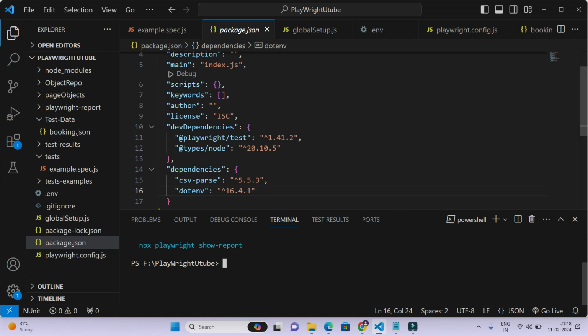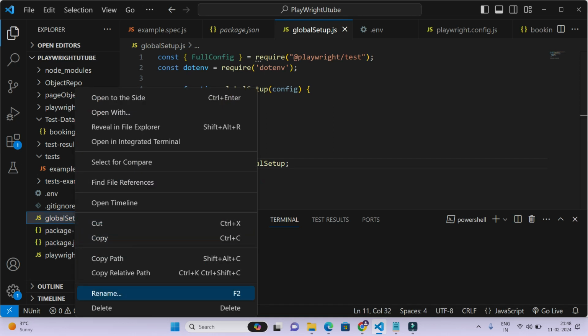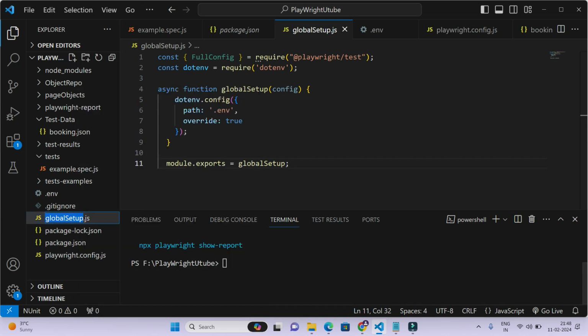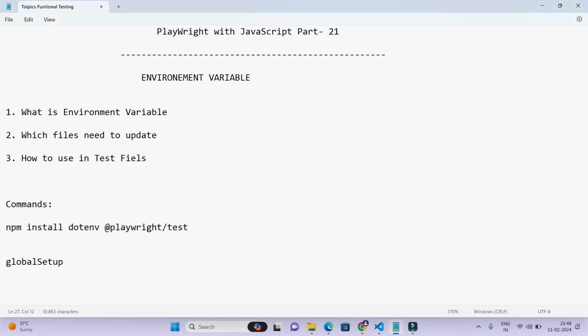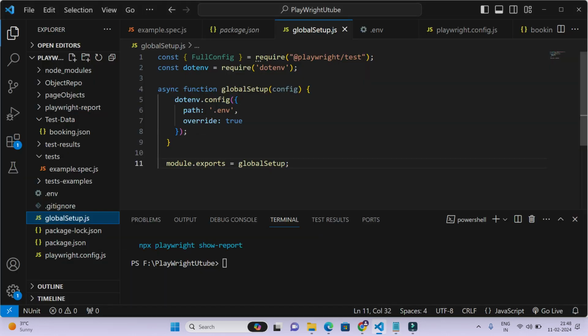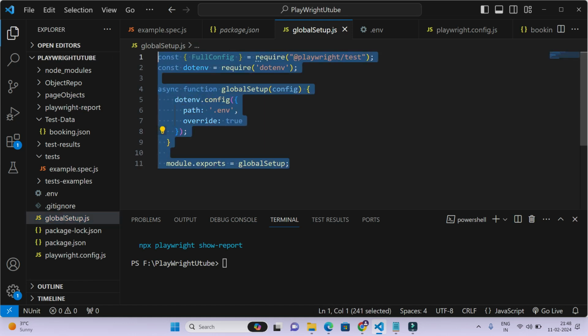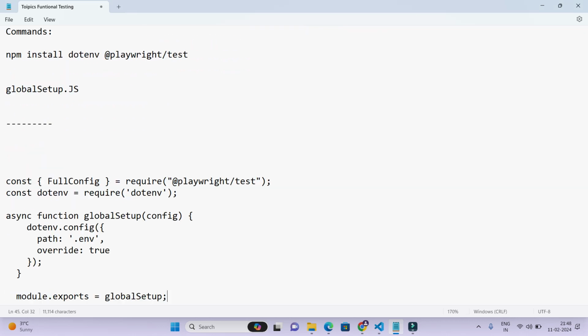And next, you need to create one file. How you need to create it is you need to create the global setup.js. I'll just take this file name and put it here so that you can have an idea. This .js file contains the basic information. What it contains, I will explain in this file.